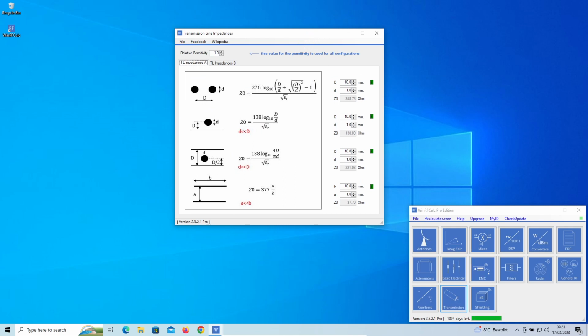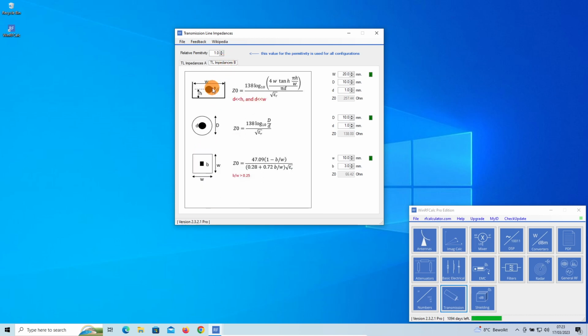Transmission lines. Well, there's various configurations. Two parallel lines, a line above a ground plane, a line between two ground planes. This is a parallel situation flat. Here, this is the outer one. This is the transmission line. This is the normal coax, and this is a square coax.